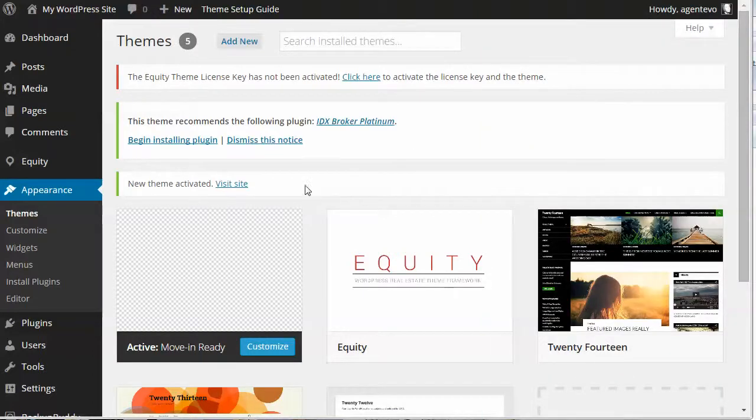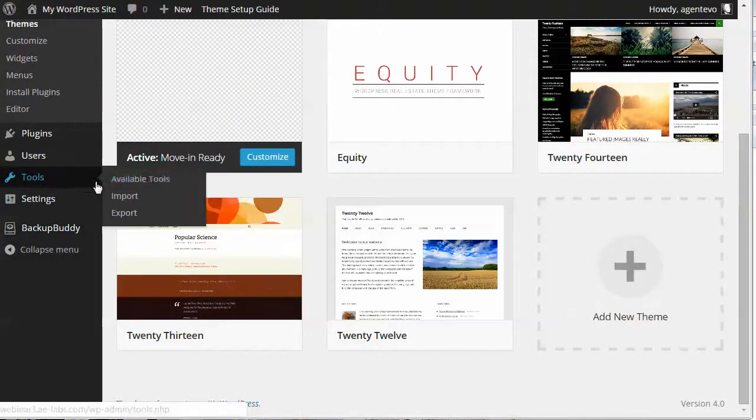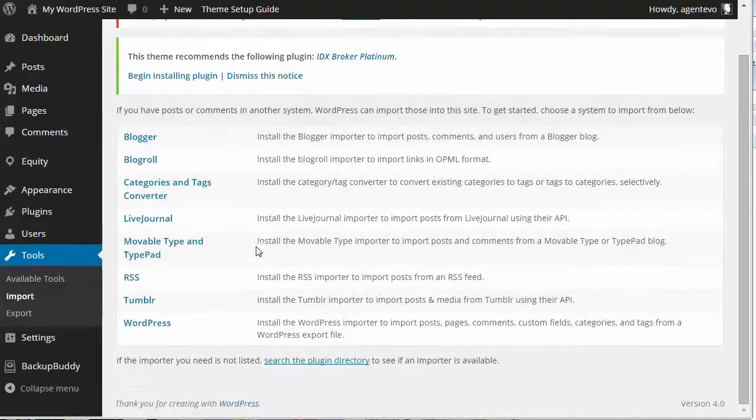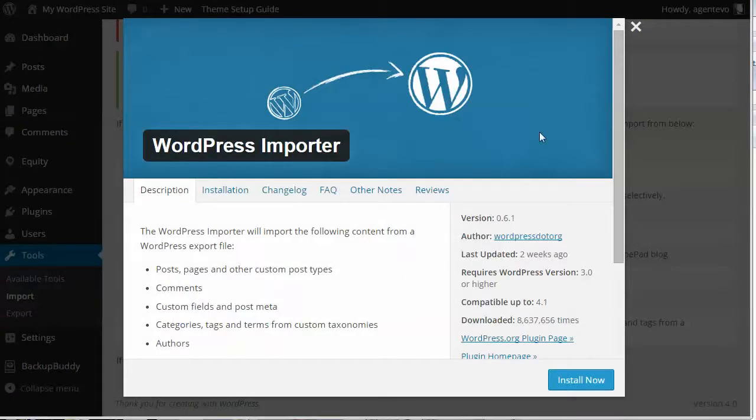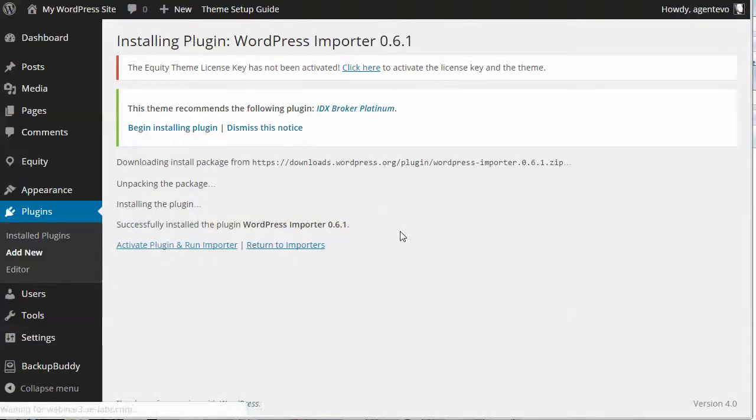So let's go back to our site, and in our dashboard we're going to go down to Tools. Let's scroll down a little bit. Under Tools, select Import, and then we want to select WordPress because we're importing from WordPress. Now importing from WordPress requires the WordPress Importer plugin, and you can install it right here. Just click Install Now, and then click the link to activate the plugin and run the importer.